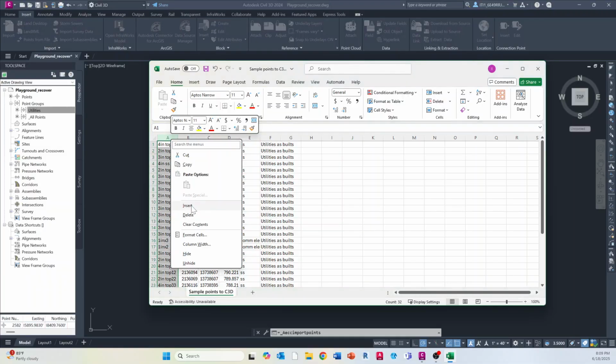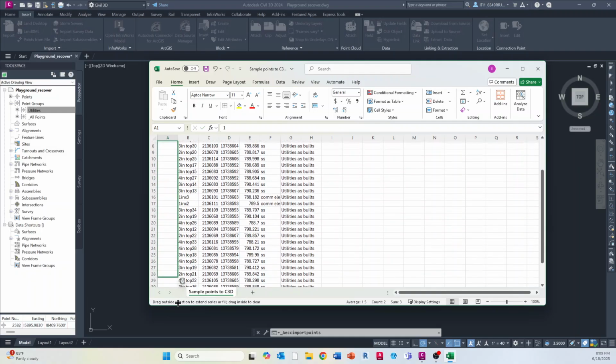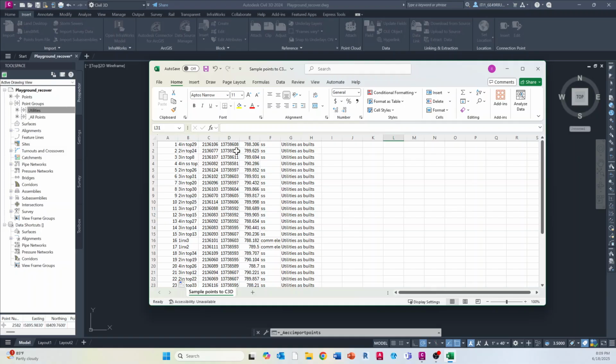First things first, we're going to start with point, and point is just a point number that Civil 3D uses to organize all the points. So I like to just do 1 through whatever number you have, and then we're just going to go through and organize all this data to match.